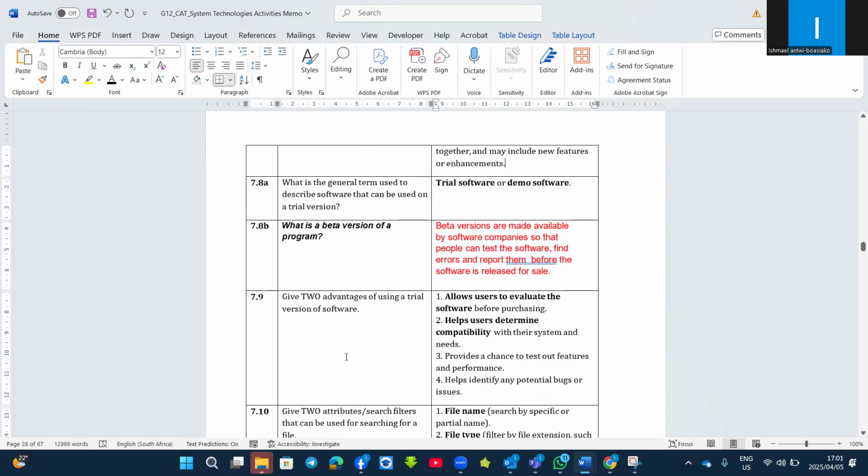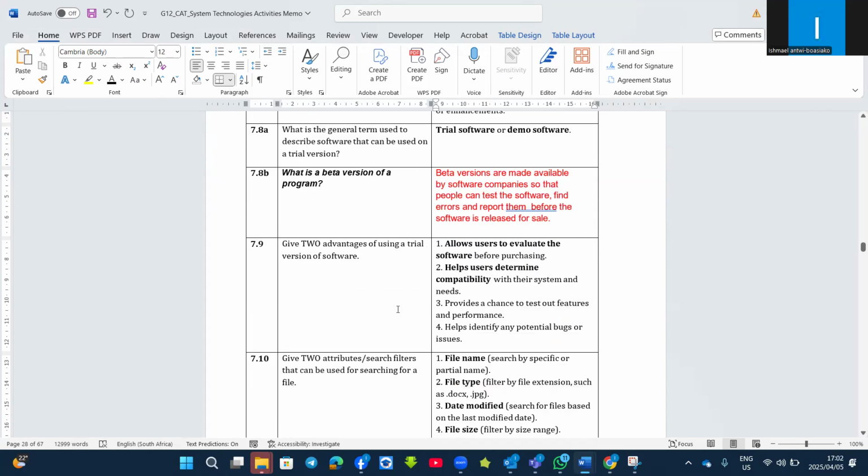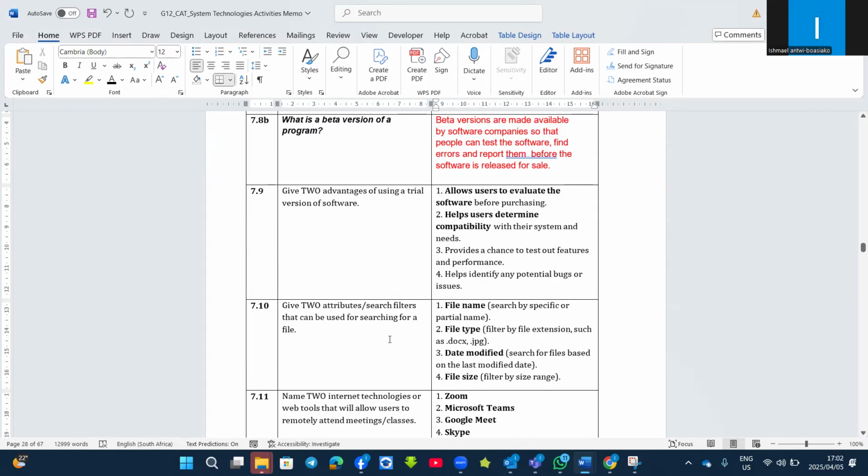7.9, give 2 advantages of using the trial version of a software. It allows users to evaluate the software before they purchase it. They help users to determine compatibility issues with their system. They provide a chance to test out certain features and performance, and they help identify any potential bugs or issues. So that's the reason why the software undergoes testing. You need to know them.